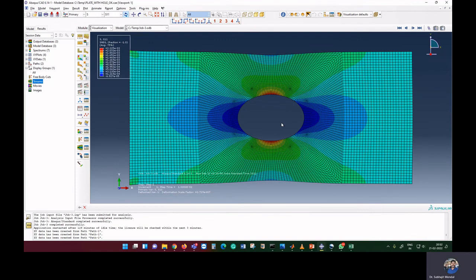Here we learn how we can plot the stress along the width of the plate. So what we can do, we have to follow 2 steps. In the first step, we have to create path, and in the second step, we have to plot the stress variable along the path. So let us do it.